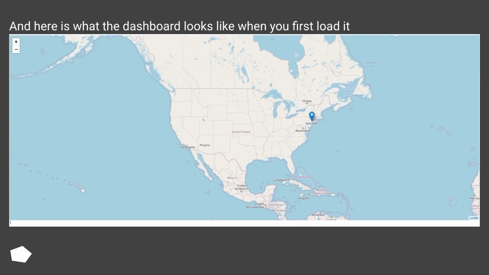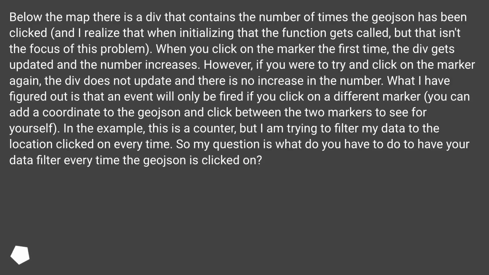And here is what the dashboard looks like when you first load it. Below the map there is a div that contains the number of times the geochain has been clicked, and I realize that when initializing, the function gets called, but that isn't the focus of this problem. When you click on the marker the first time, the div gets updated and the number increases.